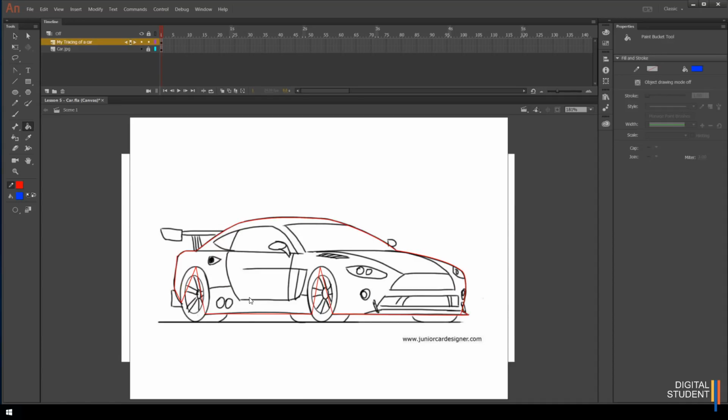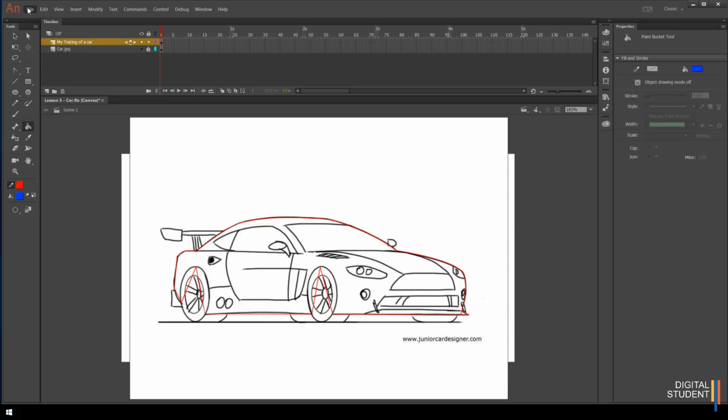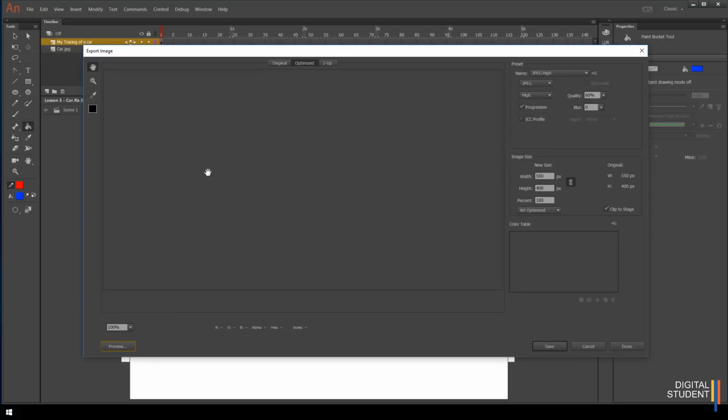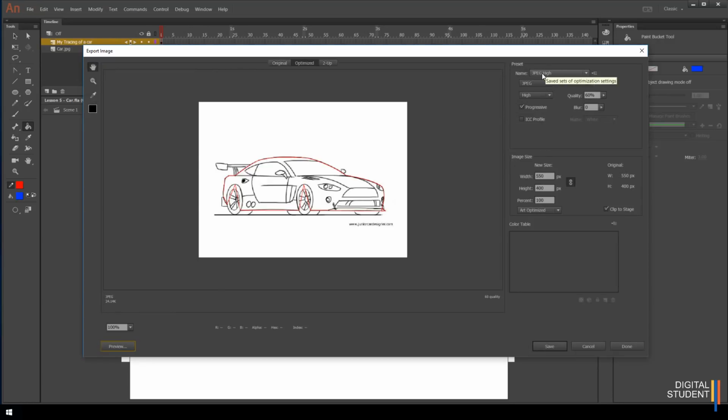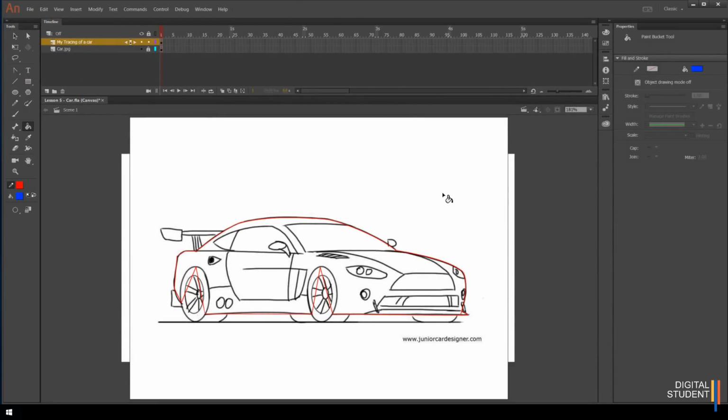Once you've finished that, I would like you to upload this image as a PNG or JPEG. So you can go to File, scroll all the way down to Export, and then say Export Image, and finally make sure you set it up properly here. Let's do that now quickly. I'm going to save it as a JPEG high, and press Save. I'm going to call it Car 5. Make sure it goes in the right folder, which is with all my other ones. Press Save, and you are done.